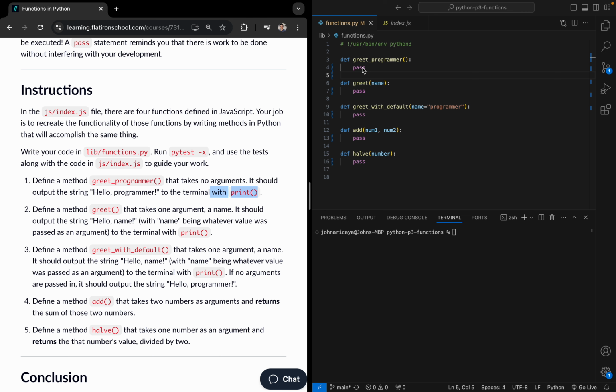Okay, so we have our defined function right here with an empty parameter, no arguments. We are just gonna call a print that says hello programmer with an exclamation. We are going to try that.